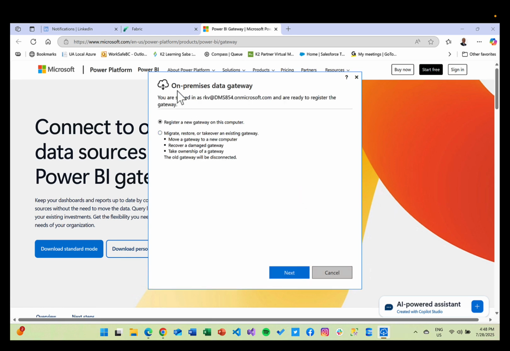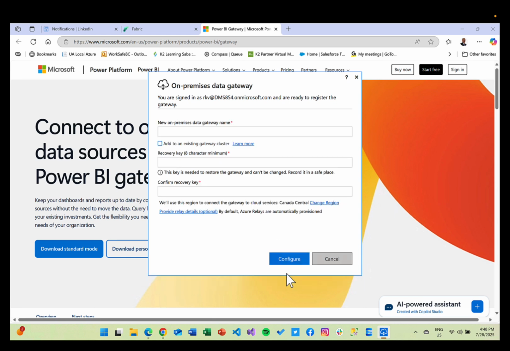So now it says on-premises data gateway. It mentions the email address by which you are trying to register that. So I'm registering a new gateway on this computer. So I don't want to migrate or restore, that's the second option. But here we are registering a new gateway on this computer. So I'll just say next.